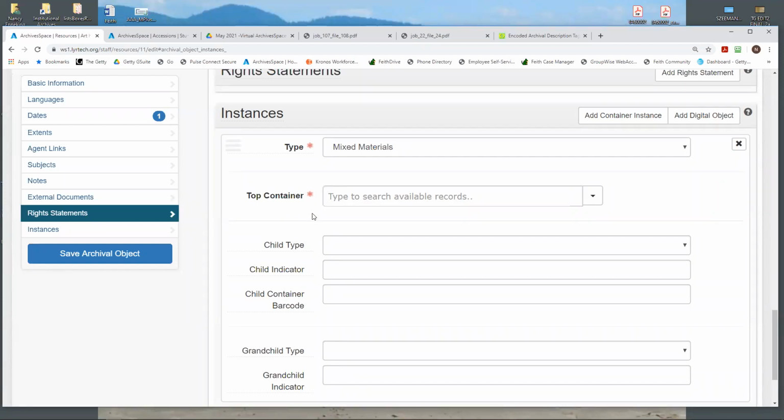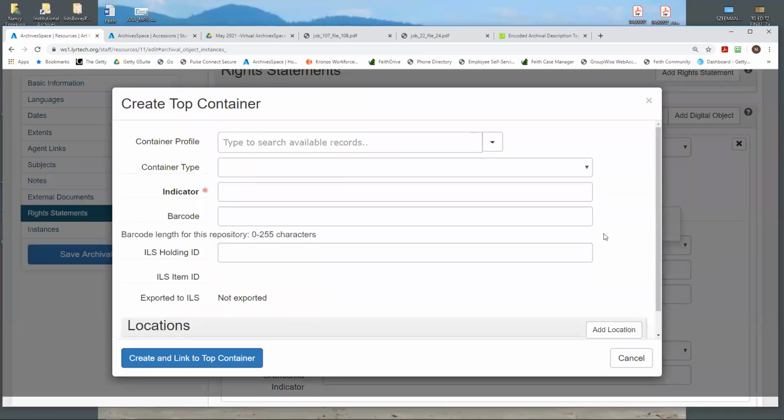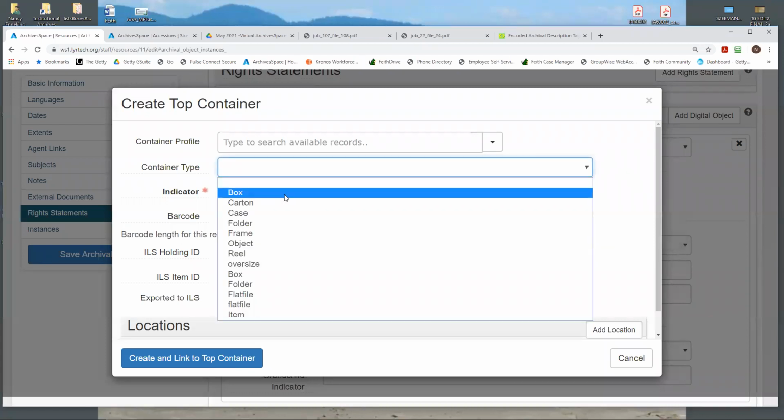And note it is required. We're going to get to the type ahead option here in a second, but to build a new one, you click this down arrow and you go to create. And again, we're doing it this way because ultimately we're going to be able to assign this to a location. And once it's created, we can use it multiple times in the system. If we wanted to declare how big the box was, we could assign a container profile if we had one built. But in this case, I'm going to say box.